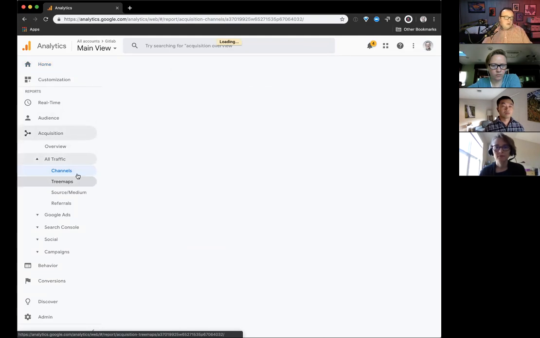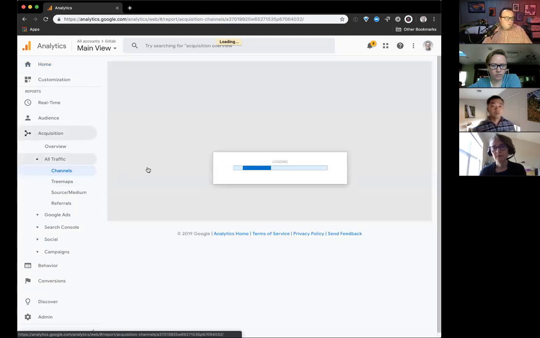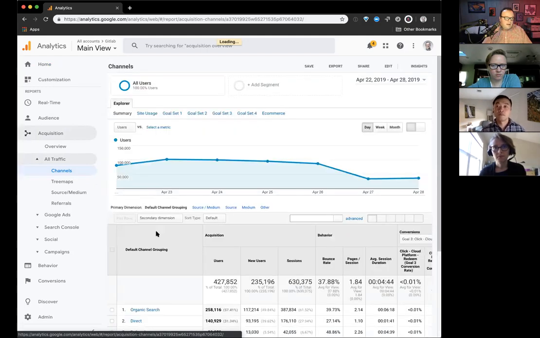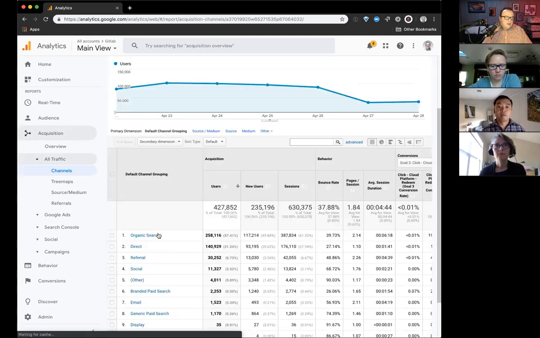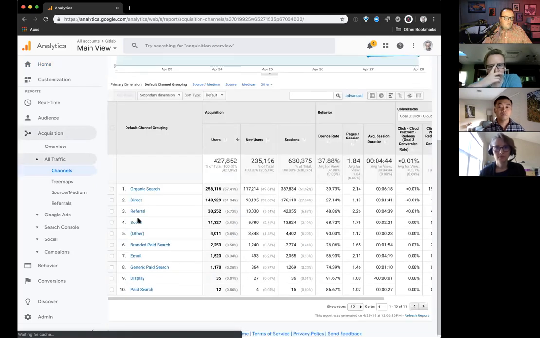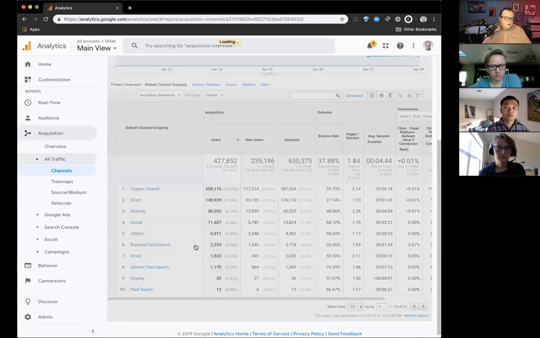And so as that loads, what we'll find here is organic search, direct, referral, social, branded paid search, generic paid search. So these branded paid search and generic paid search are both set by Google Ads. And so those campaigns get listed here. And we can click into those and see some information about those users.